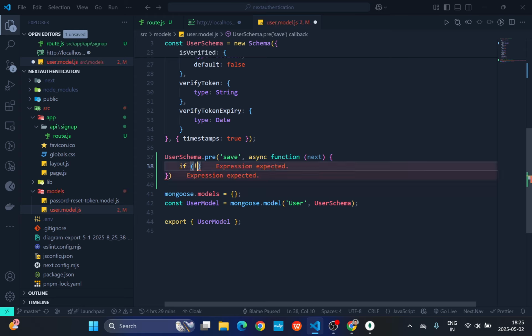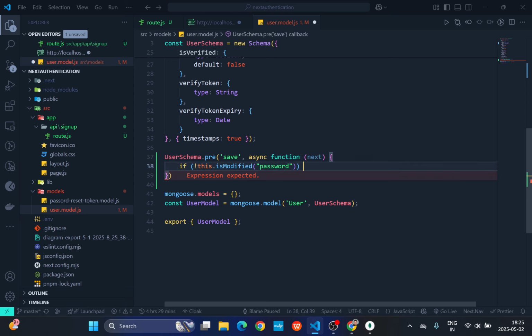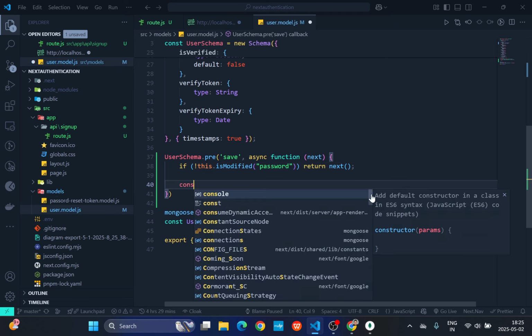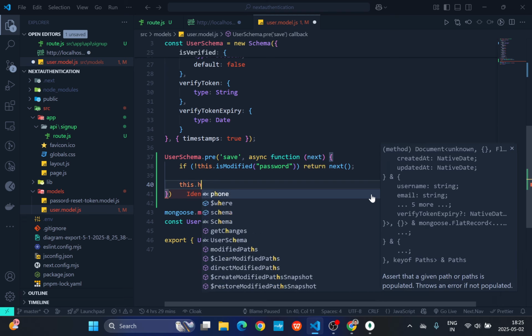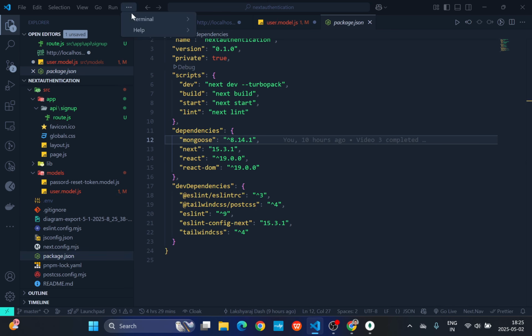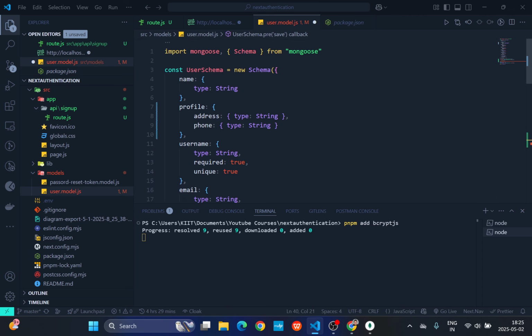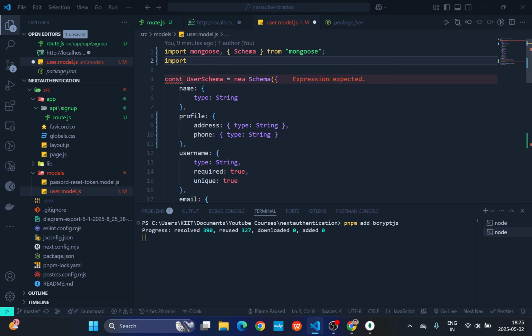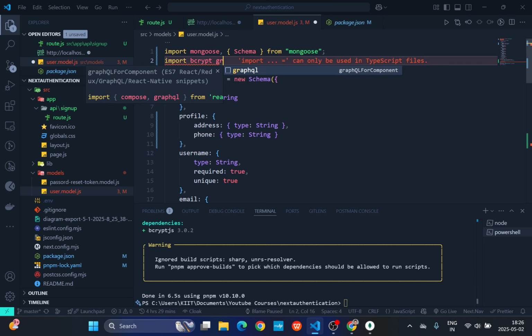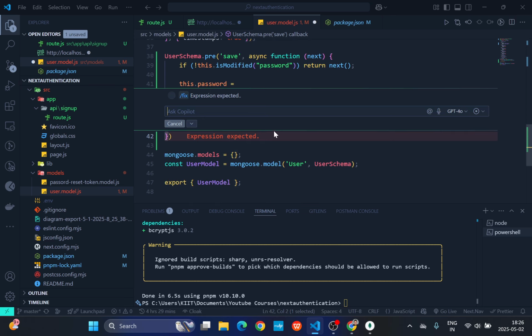So I'll write here if not this.isModified('password'). If we are not modifying the password, just return next. Else, what we'll do is this.password is equal to... I think I had installed the bcrypt module. No, I had not added the bcrypt module. So let me just go ahead and write npm add bcryptjs. Okay, now import bcrypt from bcryptjs, and what I will do is now this.password.